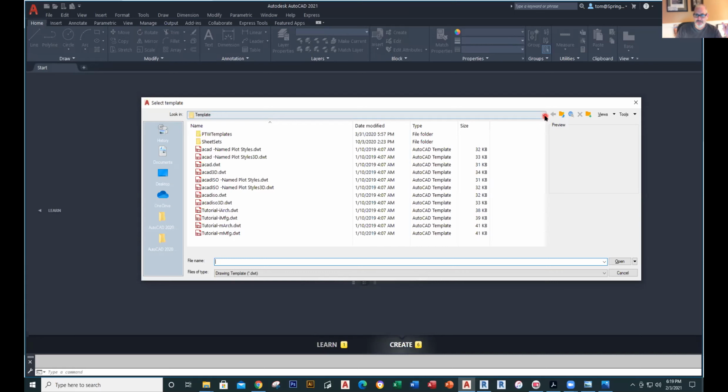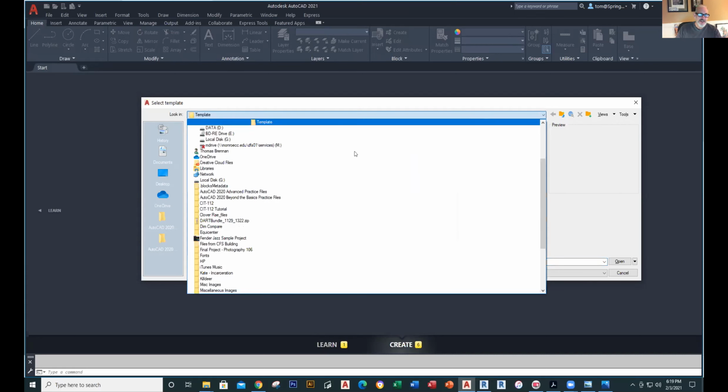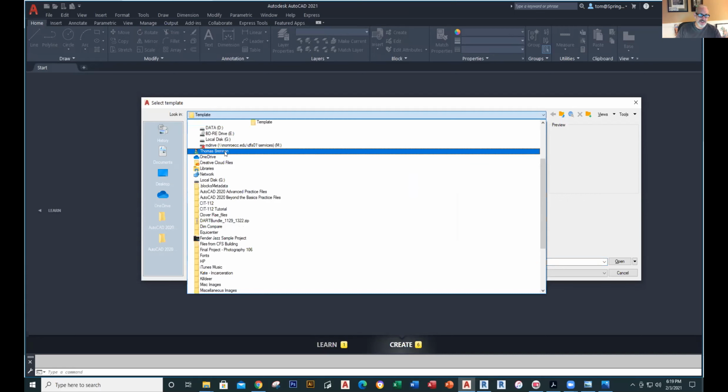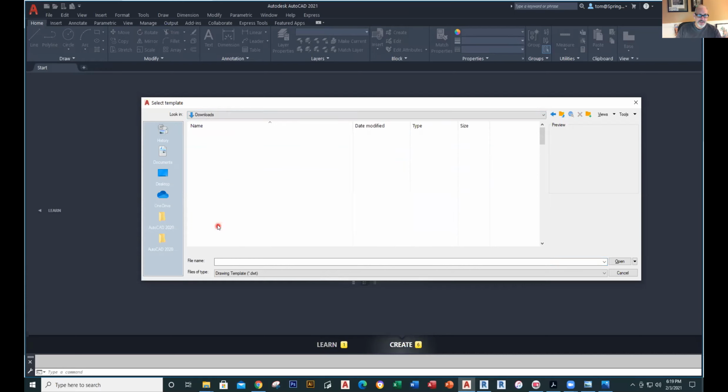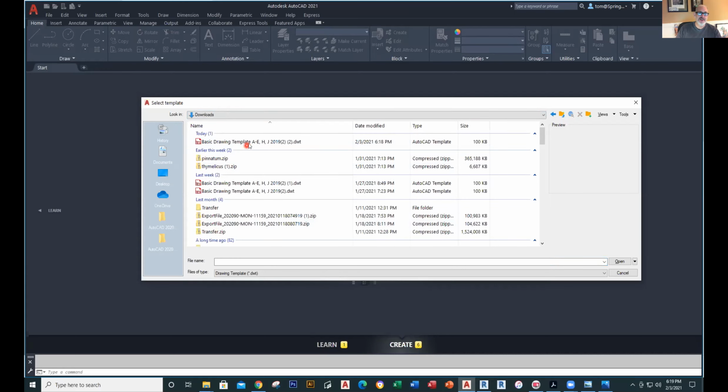So to do that, we do a search. We take a look for where that might be. Over here, I'll go and take a look at right here. This is me, I'm the user, and down here to downloads. And Shazam, there it is, basic drawing template A through E, H and J. There it is. And this is my third version of this. So I'm going to go ahead and open it.